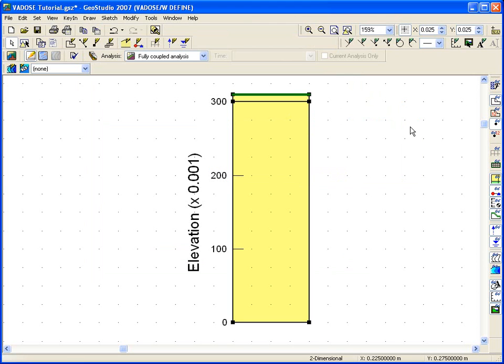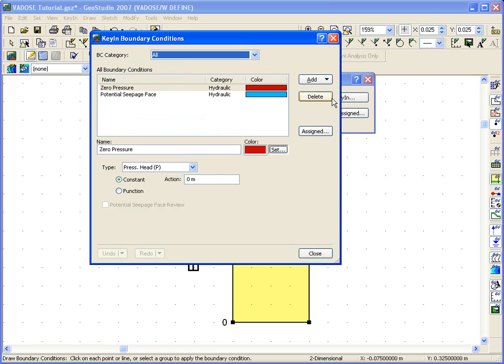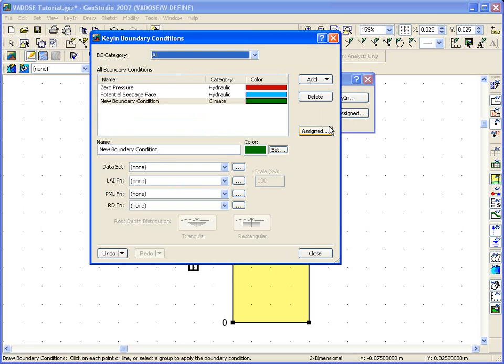Boundary conditions are created and assigned in the same way materials are. Select Boundary Conditions from the Draw menu. The boundary condition we are going to create is a climate boundary condition. In VADOSE W, climate data is defined as a data set.